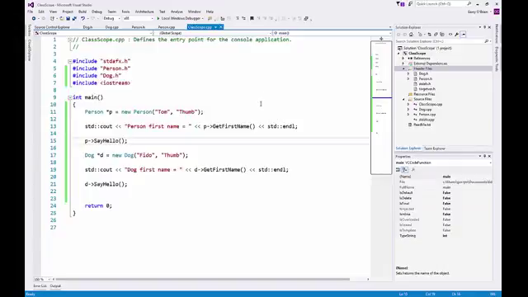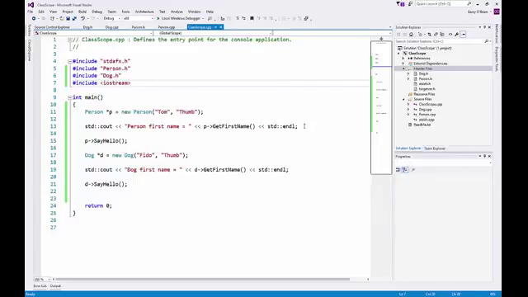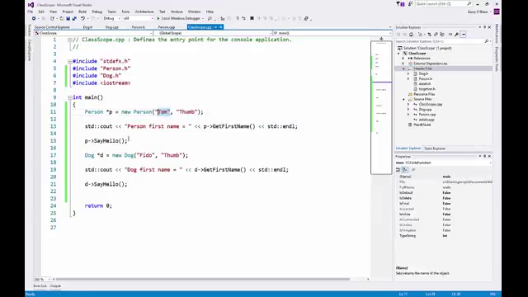We have class_scope.cpp. We are bringing in the person and dog header files so that our main method knows about these 2 classes. And in our first line here, we are creating a new person variable using a pointer called p, and we are using the constructor that accepts a first and last name. Then we will output a statement to the console window by using the getFirstName to pull the first name that we have assigned from that person object. Then we will call the sayHello function on that person object.